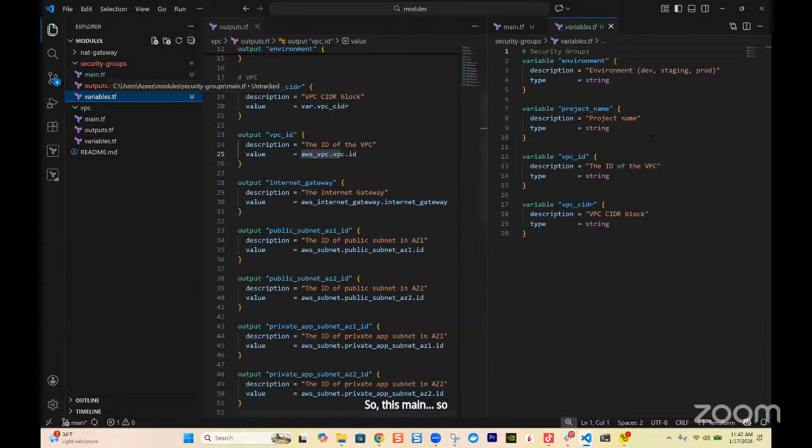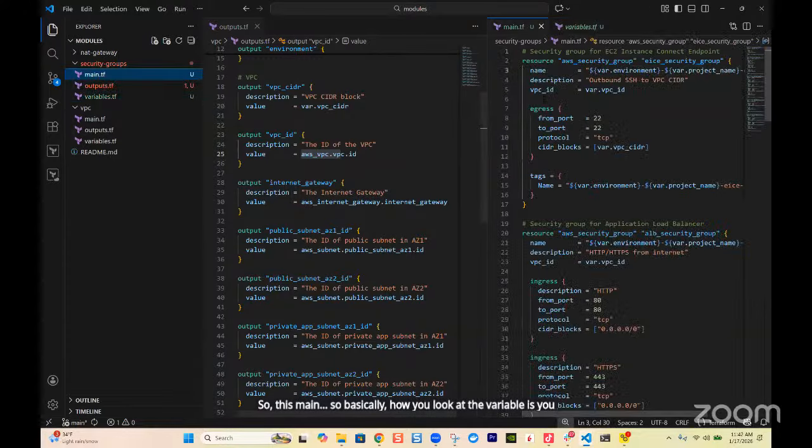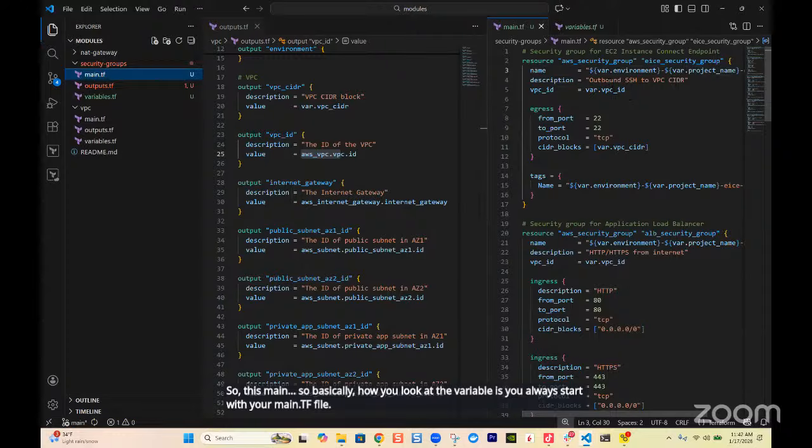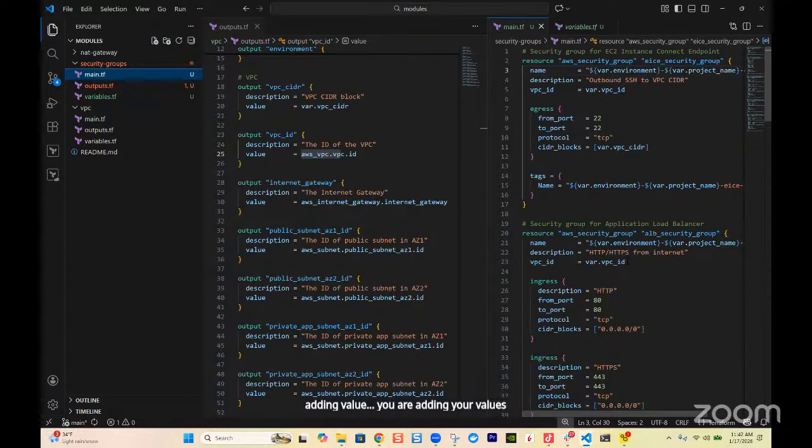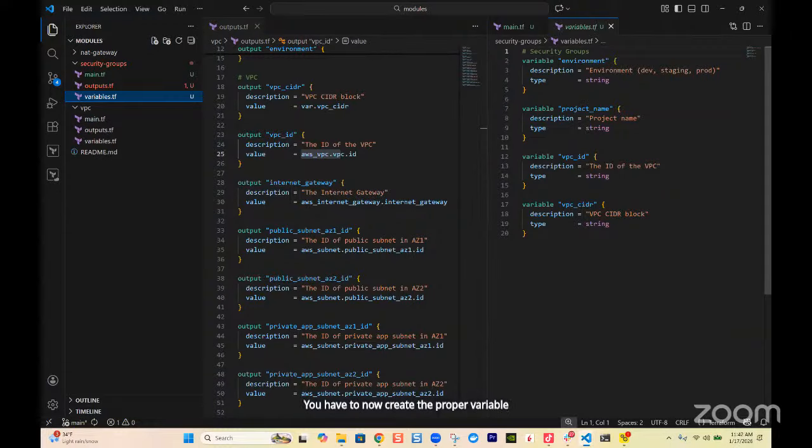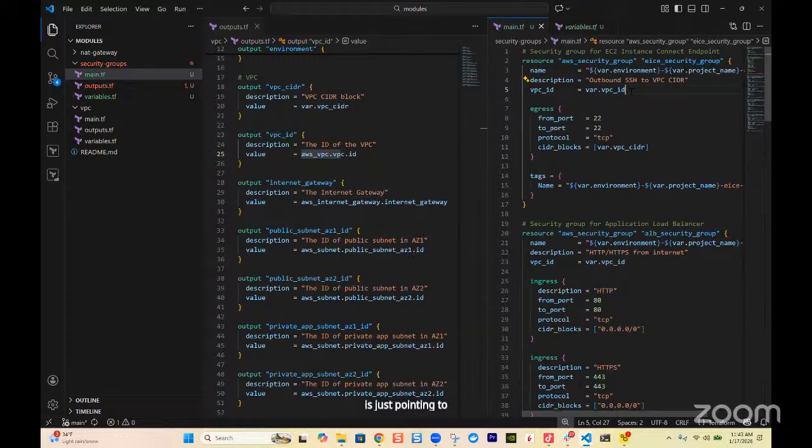Basically how you look at the variable is you always start with your main.tf file and you are adding your values here. Whatever variable you create here, you have to now create the proper variable format in your variables.tf file. Okay. You understand? Yes. This variable you are seeing here is just pointing to this one you created here, because they're in the same directory.